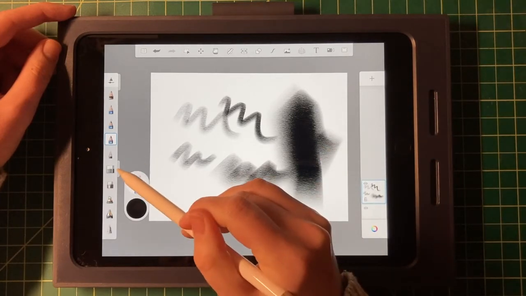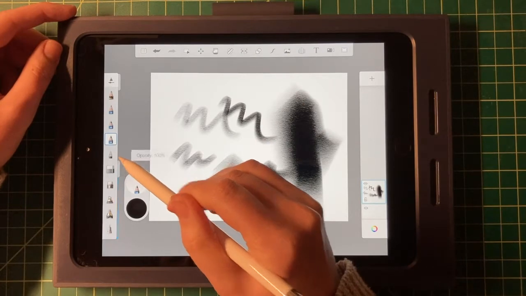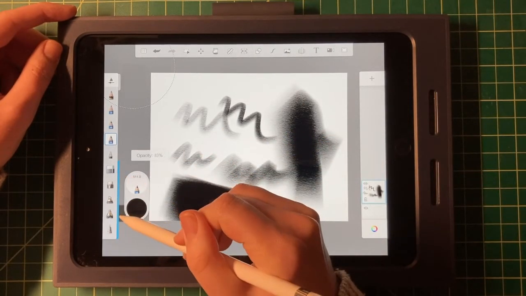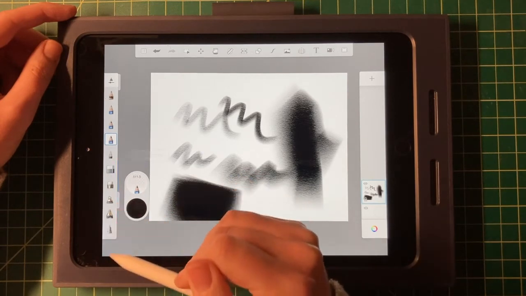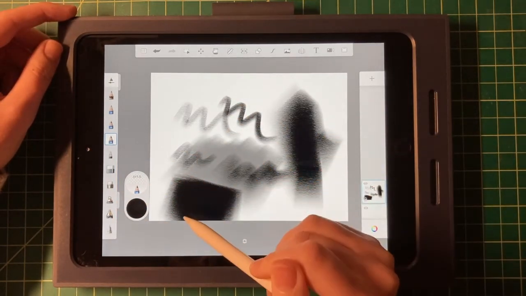And then you do have access to the opacity. So this is full force opacity. This is 100%. It's going to be really dark. If I pull this down all the way to, let's put it to 50, and I push the same pressure, it's going to be a gray tone.